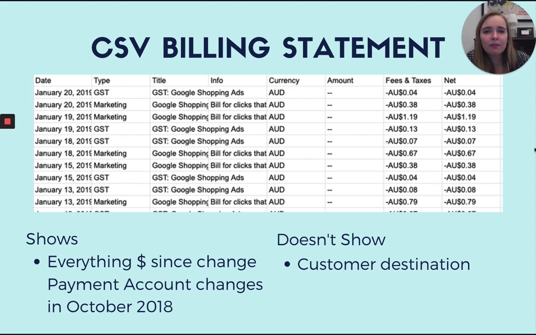Also, importantly, in here, although now it includes everything, it doesn't actually show you the destination of the customer, so where your order is being sent, which is important if you want to calculate manually to double check that Etsy are charging you the right fees. So you do have to get that information separately.